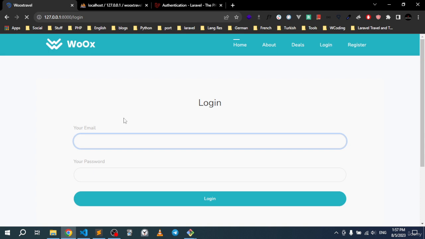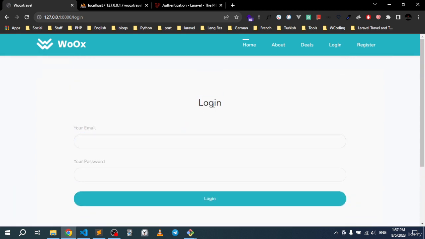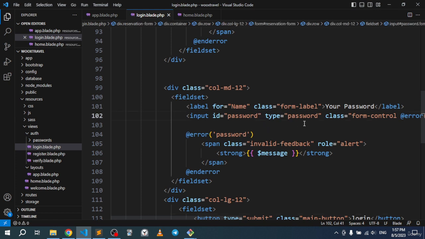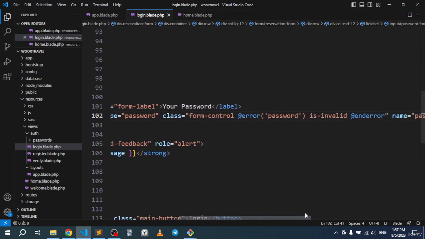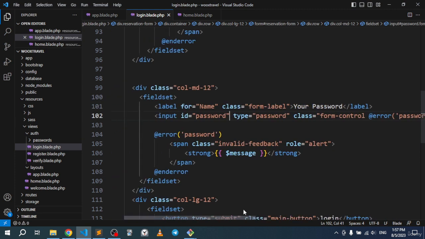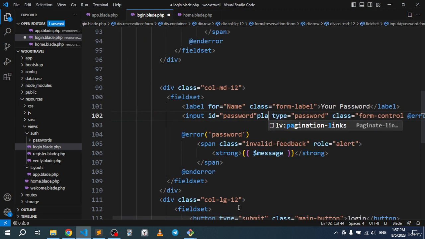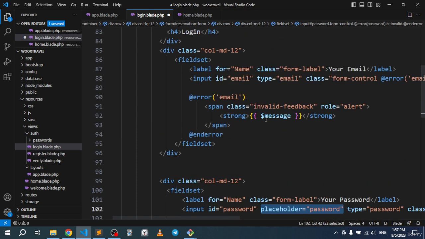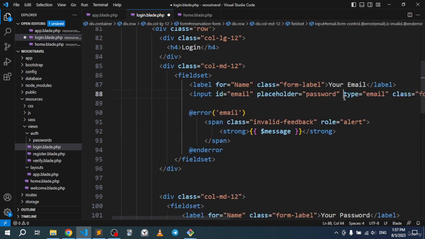All right, this will refresh, and again we only have our login form on this page. There is the email and the password like that. I can put some placeholders at the inputs. I can simply go like this, placeholder, and copy password and paste it like that, and I can copy this and this will be email.